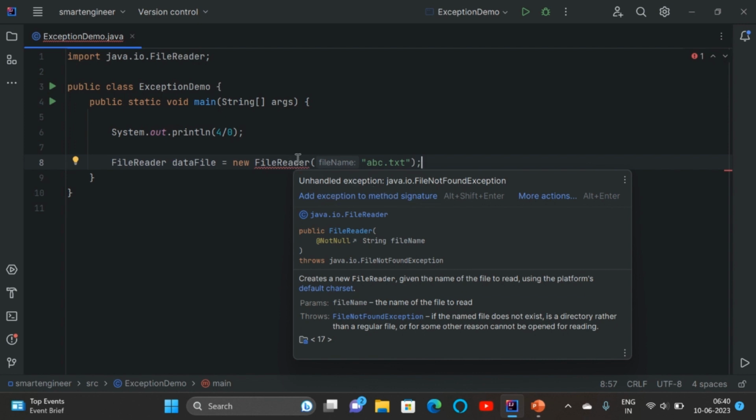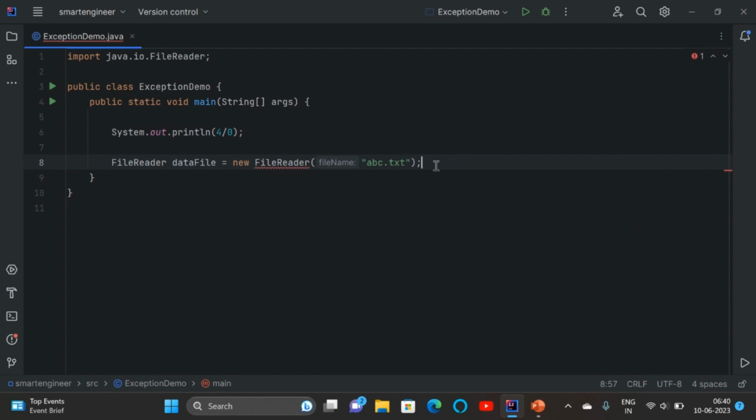So the compiler is checking. This is a checked exception. That means when we write the program, the compiler will suggest the exceptions. So those are checked exceptions. Whereas the above one, line number 6, the compiler is not telling you anything, but we know that we will get an exception. So those are unchecked exceptions. This is a checked exception, the compiler is checking, and the above one is an unchecked exception.